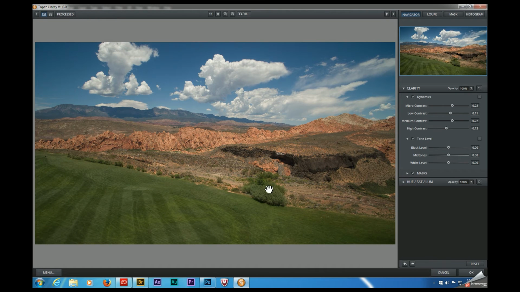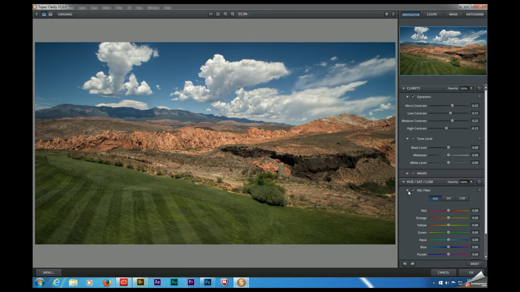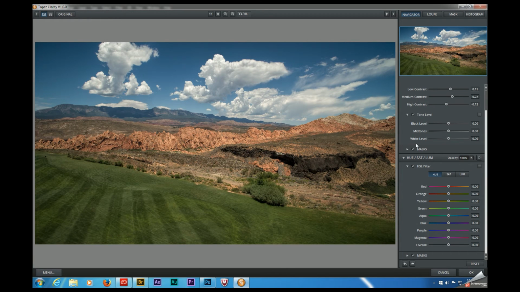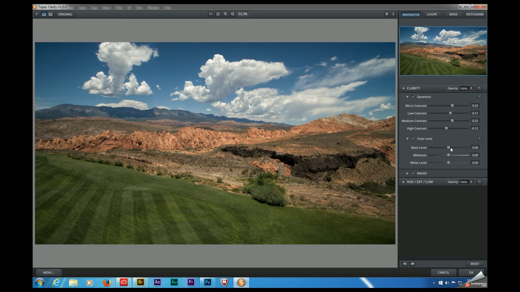Now it's crushing my blacks. I don't know if you can notice this area over here. I'm starting to lose a little bit of detail in the blacks over there, which isn't a huge deal. But if I come down here, the black levels are right here. I can actually boost up the black levels just a little bit to try to bring back some of that detail.